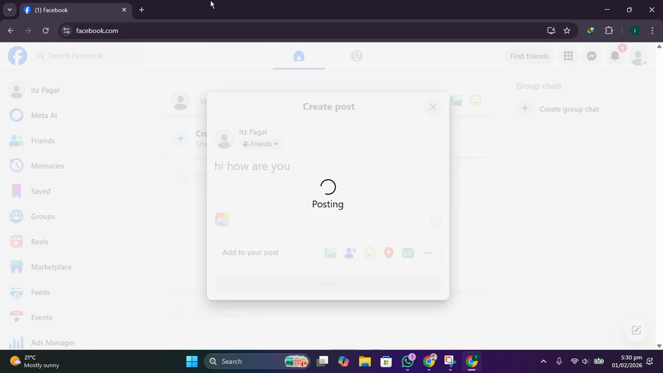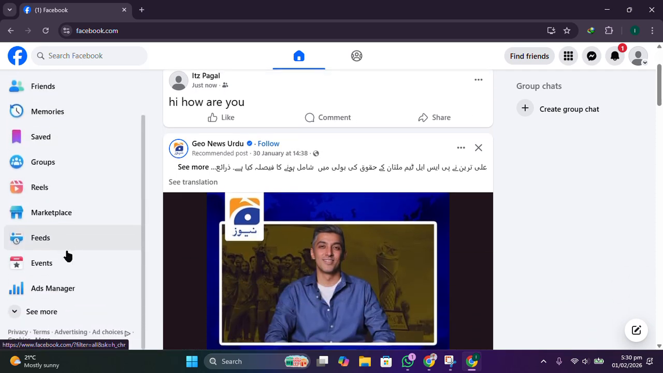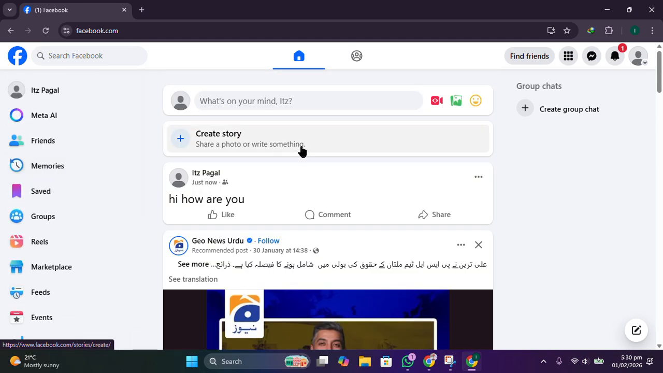You can easily use all the features that are available on the phone. Here you can see the saved memories. You can also tap on see more and you will get further options here. So in this way, you can easily create a new account on Facebook on your PC or on your computer.